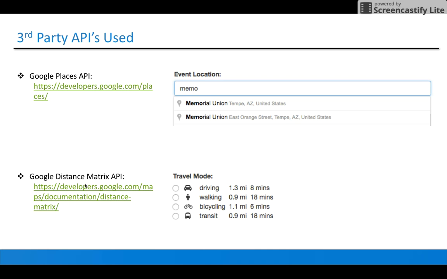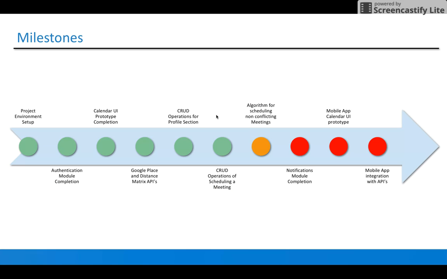Apart from the APIs which we are developing, we are using some third-party APIs, mainly by Google. There are a couple of them which we are using. One is the Google Places API, which is used for the autocomplete of places as the user types in a location. The next is the Google Distance Matrix API, so as to get the different modes of transportation and the time it takes for transit between a source and destination.